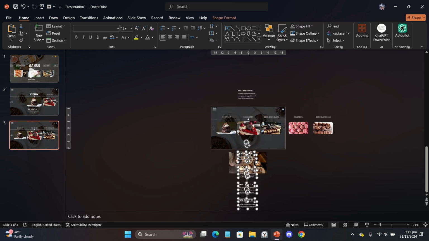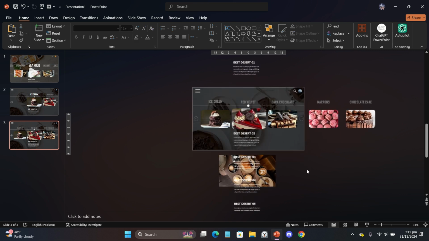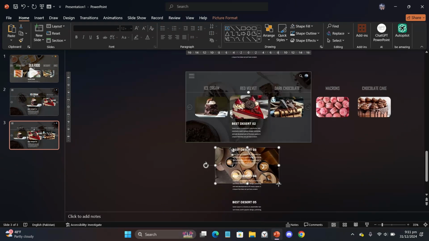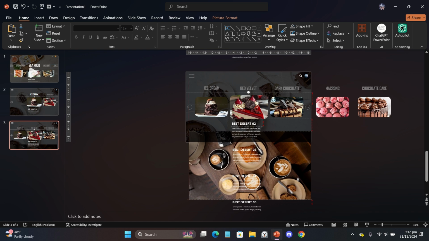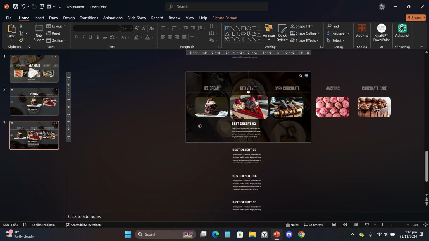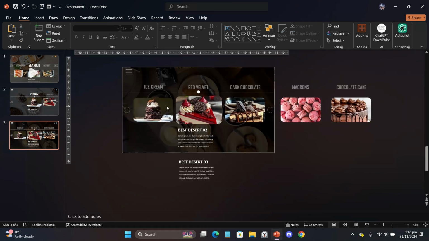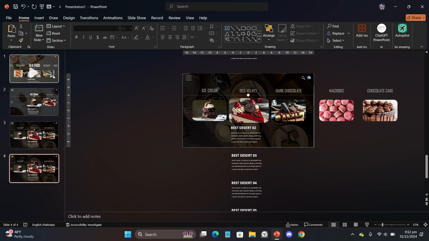Now what you have to do is select these 4 text boxes and move them upwards while holding shift. While holding control, you have to increase the size of this image, and then we're gonna move it onto the slide. Next, we're gonna duplicate our slide.